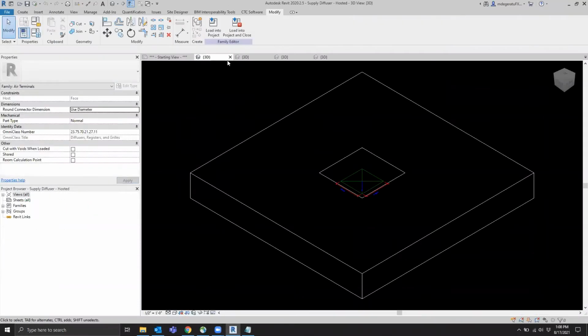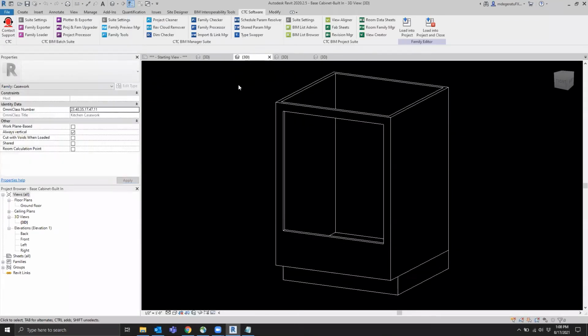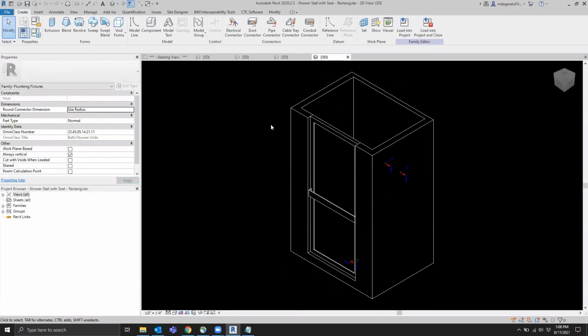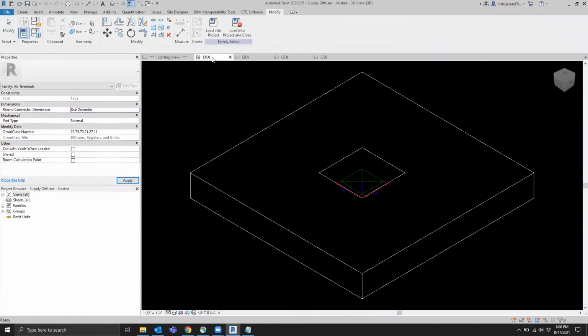And just to start out, I have 4 basic families we're going to go over today. I have a nested supply diffuser that is ceiling hosted. I have a typical base cabinet built in. I also have a recessed light. And finally, I have a shower, which does have connections for pipe. So we're going to go through, we're going to see what this tool actually does for each one and kind of get a feel for what it can do for us.